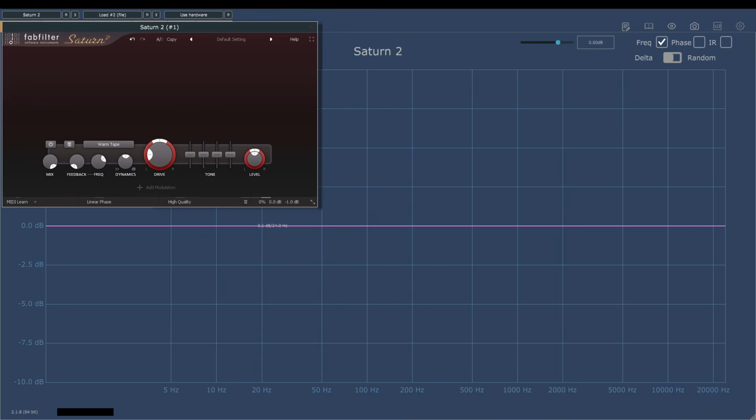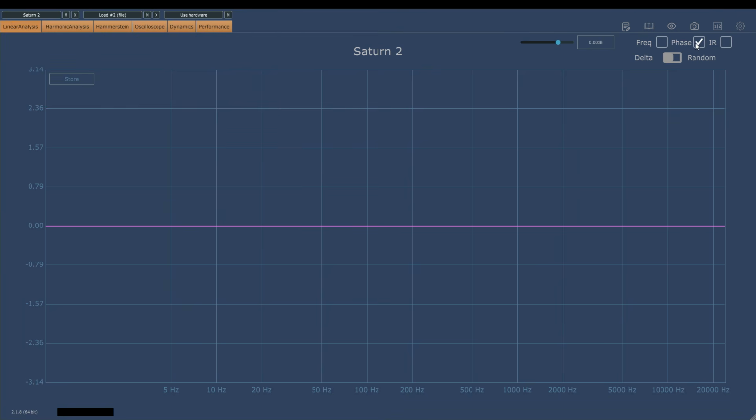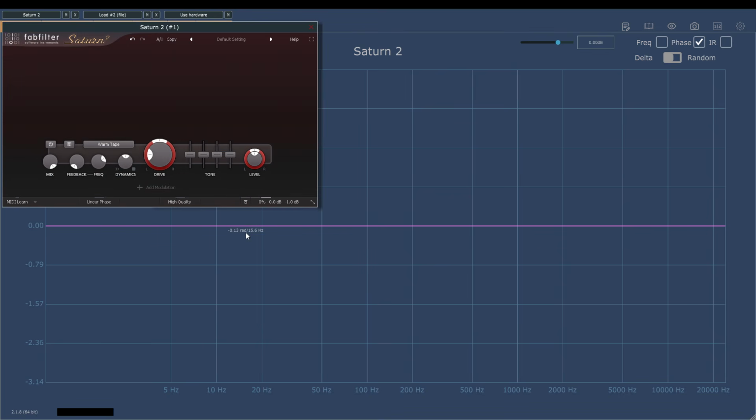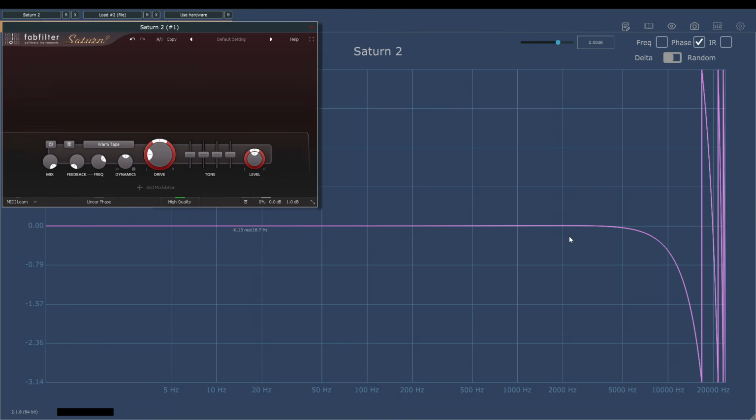Here's Saturn 2, but with the mix slider set all dry, so it's not actually doing anything at all. If I switch to show phase, still just a flat line, nothing happening. Let's turn on oversampling. And now there's a load of phase shift at the high end.